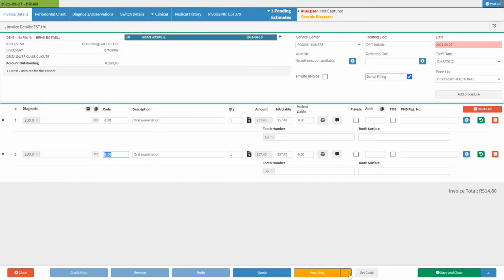In order to post a dental estimate, select the applicable post option by clicking on the Post drop-up menu. Post Only will post the invoice as invoiced on the GoodX system. Post Await Response posts the invoice and awaits a response from the relevant medical aid. Post and Switch will post the invoice and switches to the relevant medical aid.